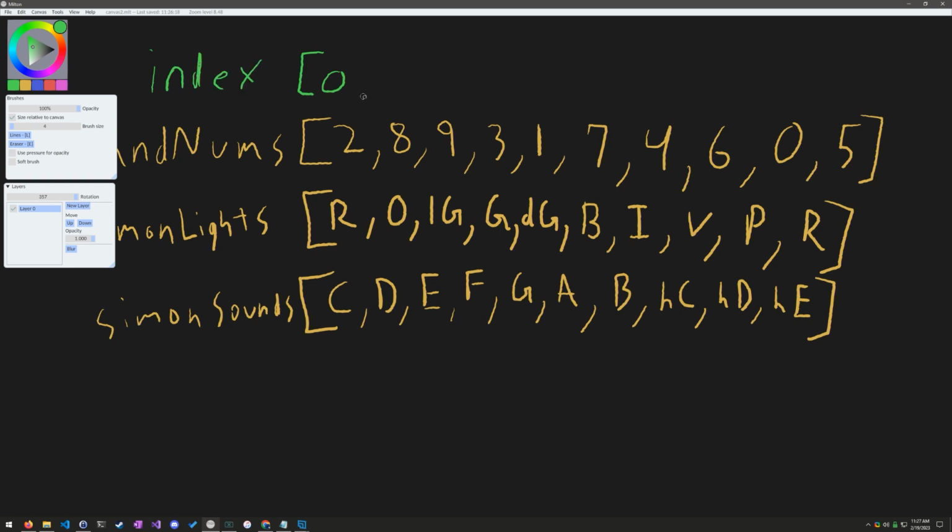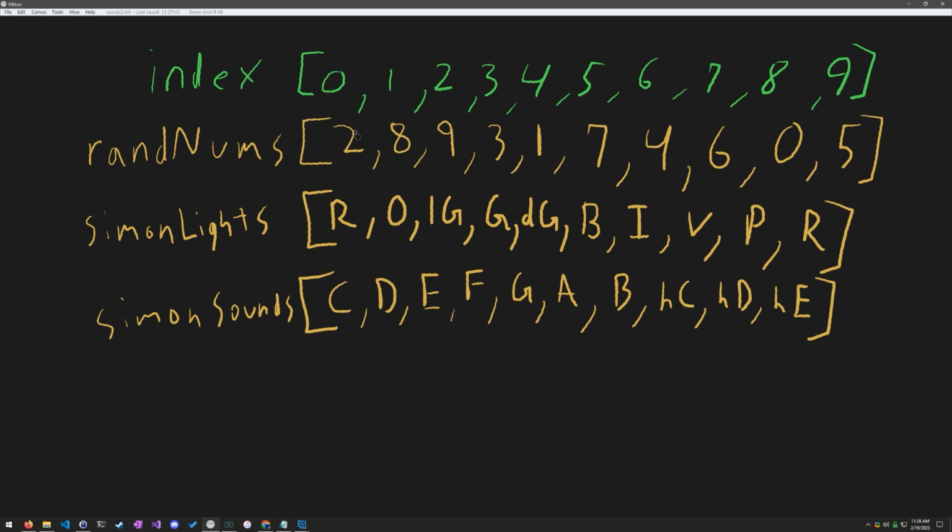There we go. Index, which is 0, 1, 2, 3, 4, 5, 6, 7, 8, and of course ending with 9. There we go. So now, if I go back to blue, we know that the 2 is in the 0 position. But what we want from random nums 2 is saying that this is the light, the place on the circuit playground we want to light up.